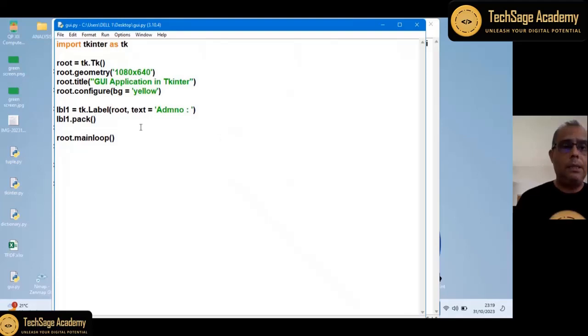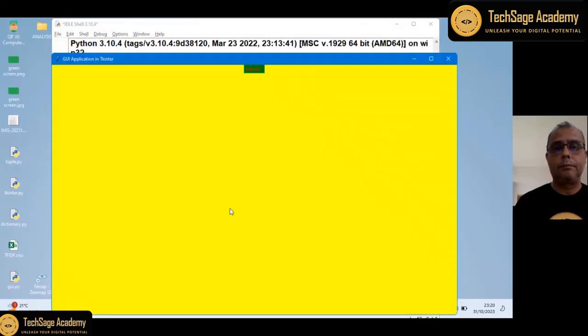Then let me change the background color of this label. So bg is equal to, I'll say green, and let me change the foreground color. Fg is equal to, let's say, red. So you can see the background color of this label is green and foreground color of this label is red.